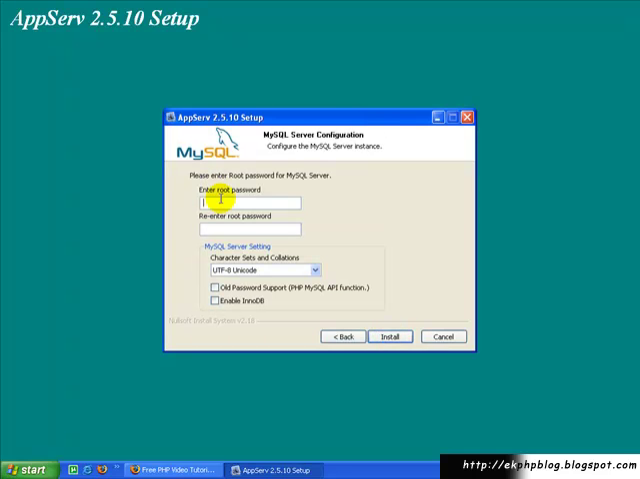This is the MySQL configuration. So just type your MySQL password here. You can leave it blank if you want, but for security I will type a password. One more thing, the password which you type here, you must remember it, because we will need this password later on when I'll teach you the connectivity of PHP with MySQL. So please do not forget this password, or you will have to reinstall the whole package again.